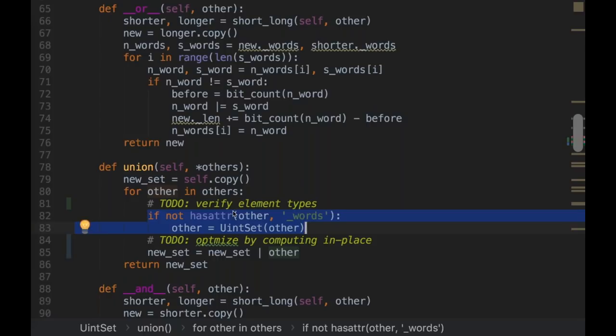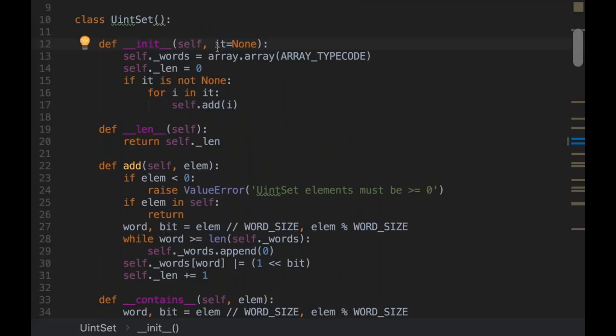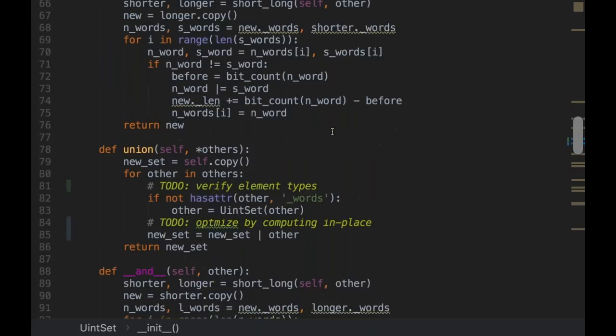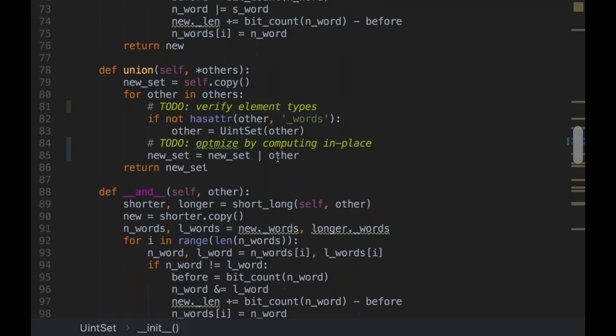So what I'm doing here is, if the other object doesn't have, my set implementation here has to have a dunder words element, which is the array that contains the bits. And if it doesn't, then I convert by calling the constructor uintset with the other argument. So this builds me a set from anything that is iterable, because my constructor accepts an iterable as the second argument. I will iterate over it and add to the set. So the important thing here is that I make this check, and if it's not one of the set types that I know about, I'm going to convert it. And this will work with any iterable Python type, like lists and other things. Anyway, this is what I wanted to show.